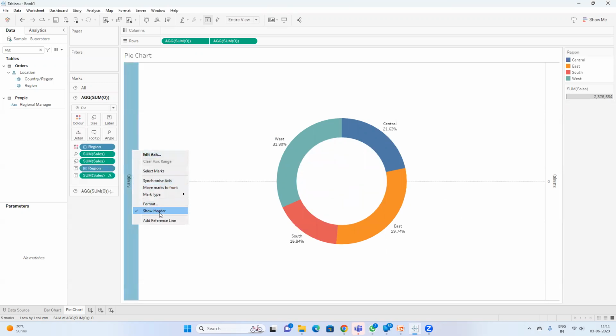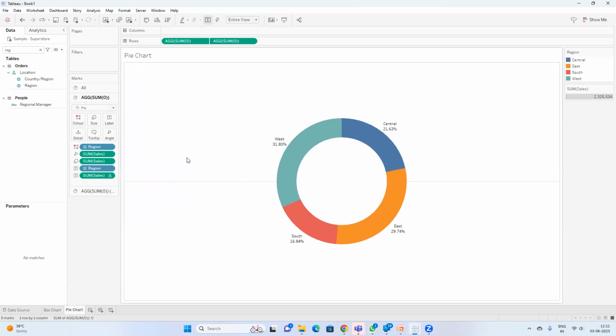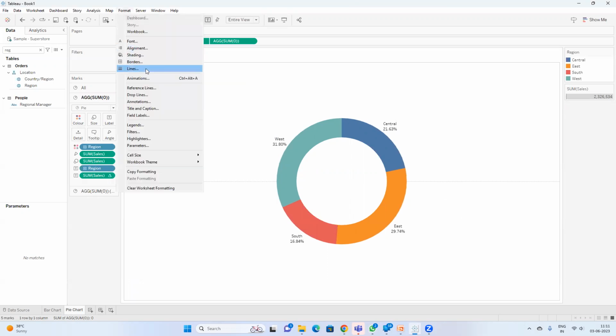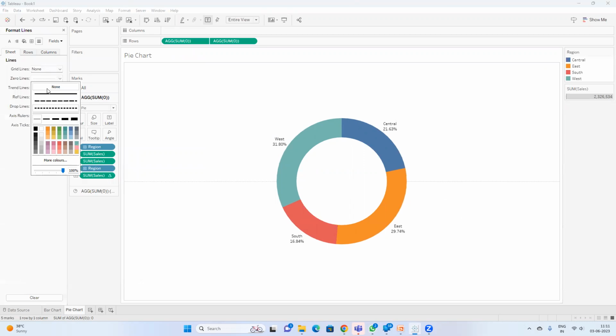So these headers are not needed. So right click on that and unclick the show header. And I don't want to show this 0 line. So go to format, go to lines and click on 0 lines and say none. So this way we can create a donut chart.